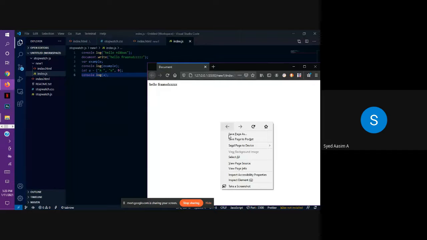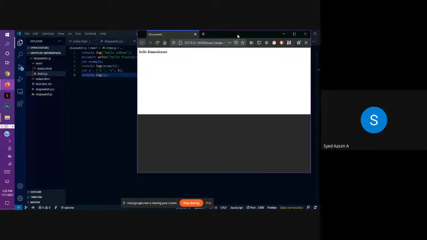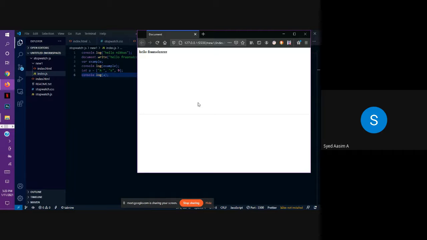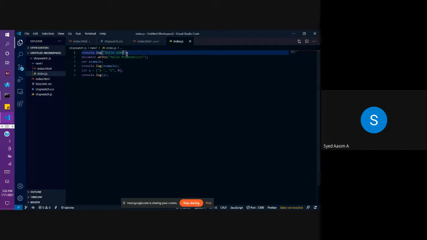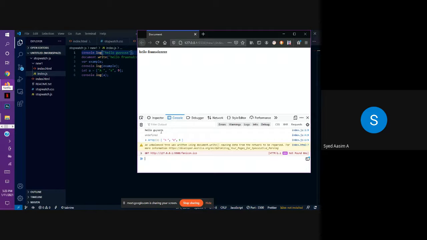Why is it showing like this? Now let's see this. I open the console here, or you can open it with Control plus Alt plus I for inspect element. Otherwise, you can open it with a right click. See, here it shows what I have written. Because of live server, I can make whatever changes I want, and immediately the changes will show as hello guys.